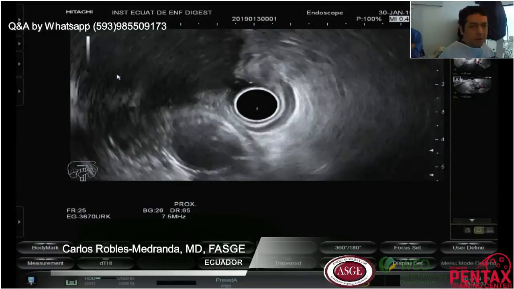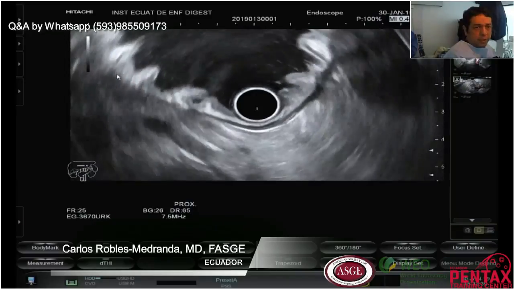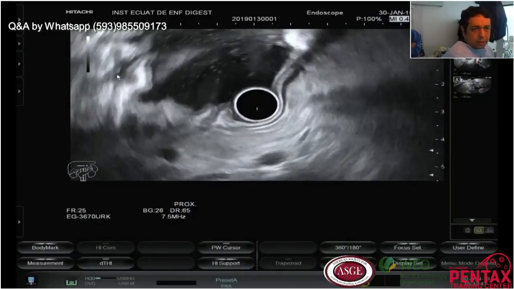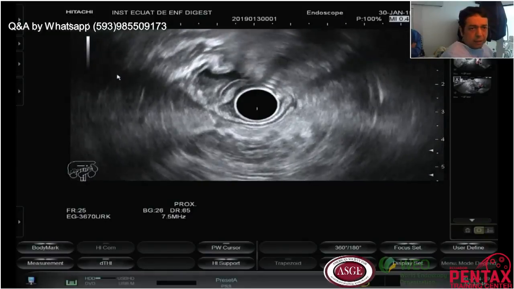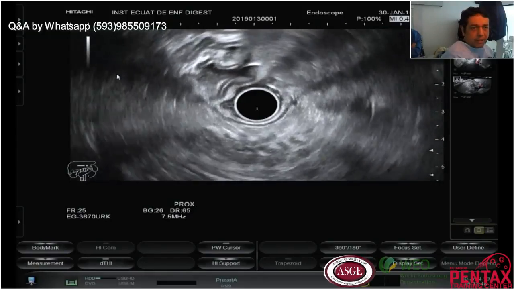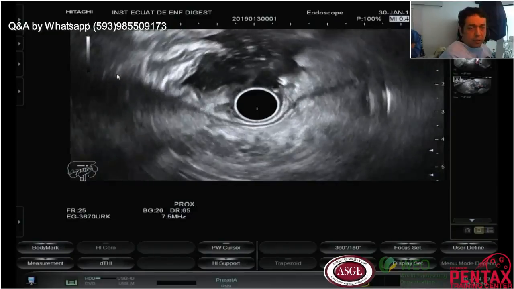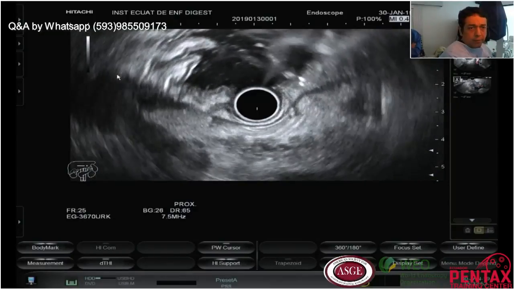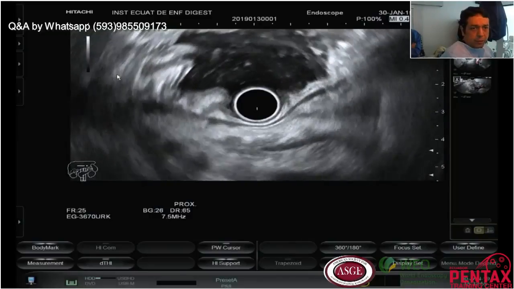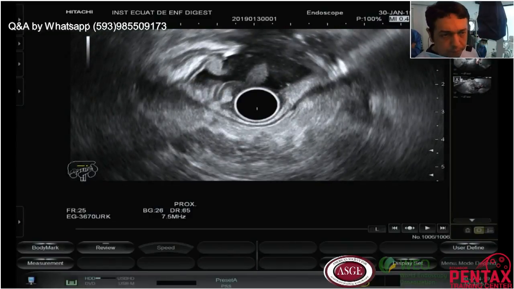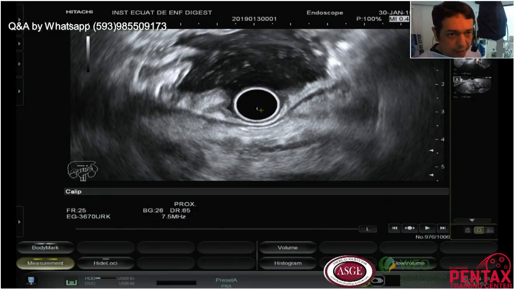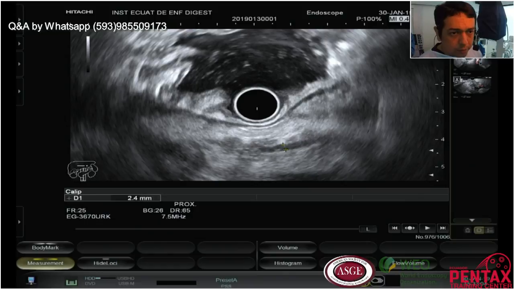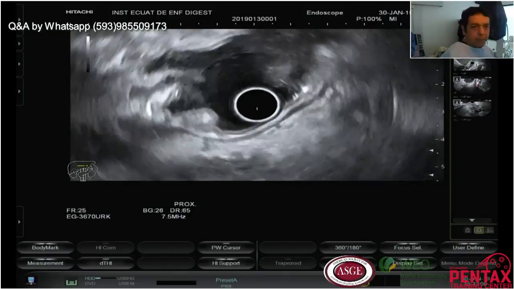And I am coming here now. I am at the level of the stomach. So this patient has a pancreatic pain due to this mass. This is probably pancreatic cancer, and there is also an irregular main pancreatic duct here. You can see it is completely dilated also. So there is a big suspicion that this patient has a pancreatic cancer.